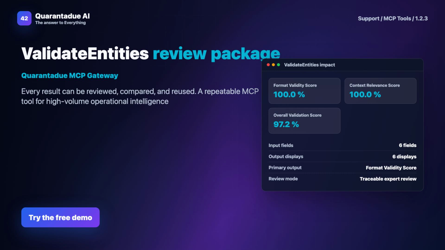The value of validate entities is not just automation, it is a controlled way to turn repeated support work into a documented business process with clear inputs, transparent logic, and reusable outputs.